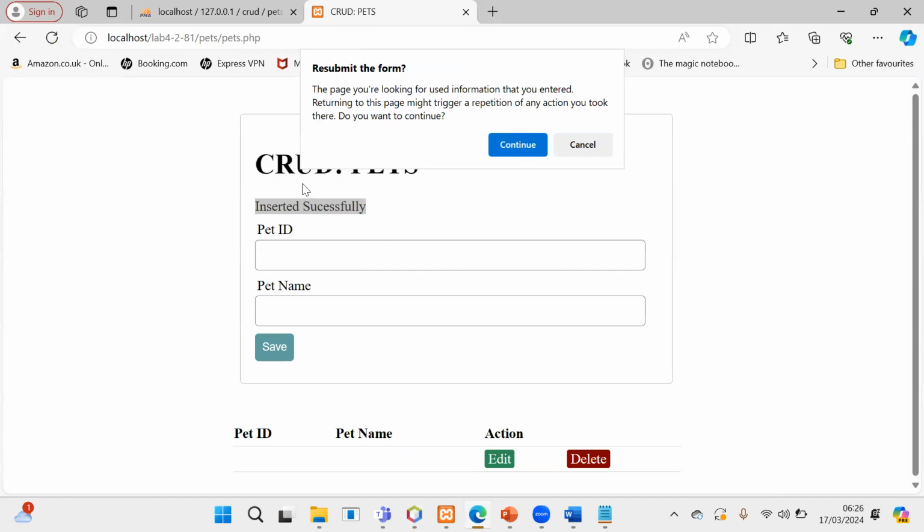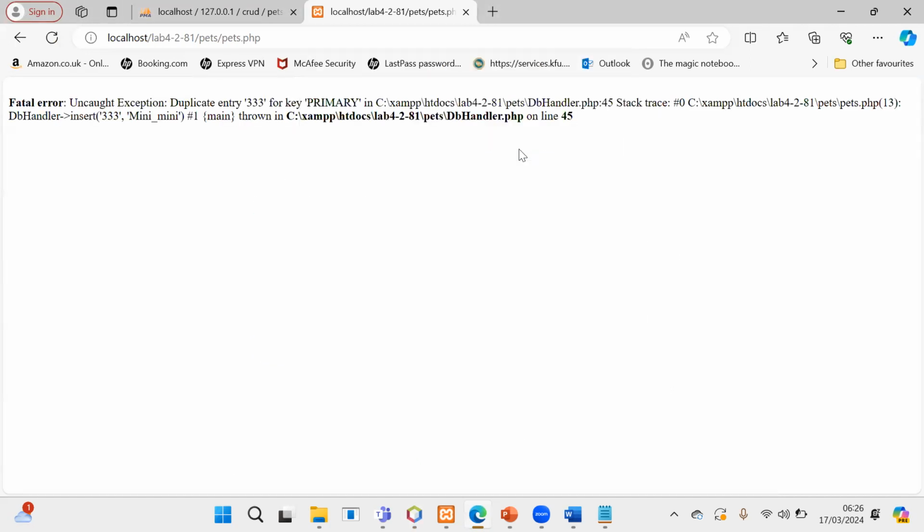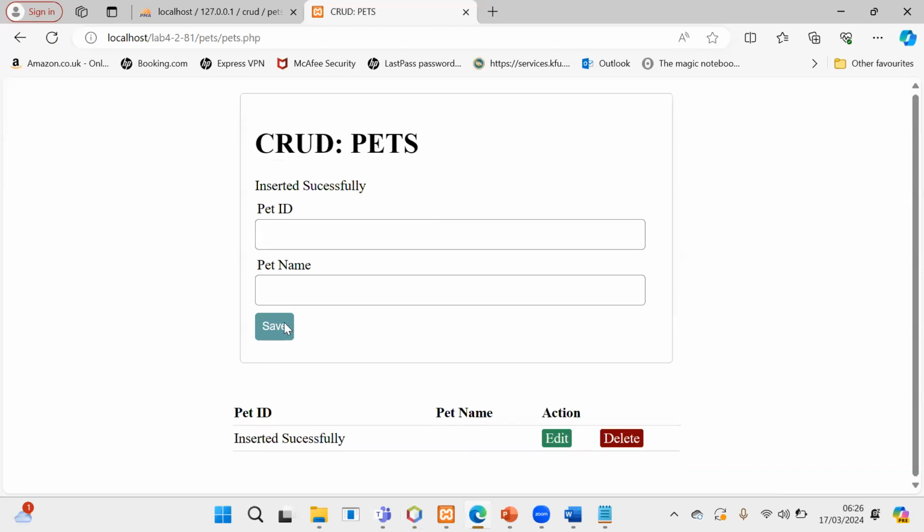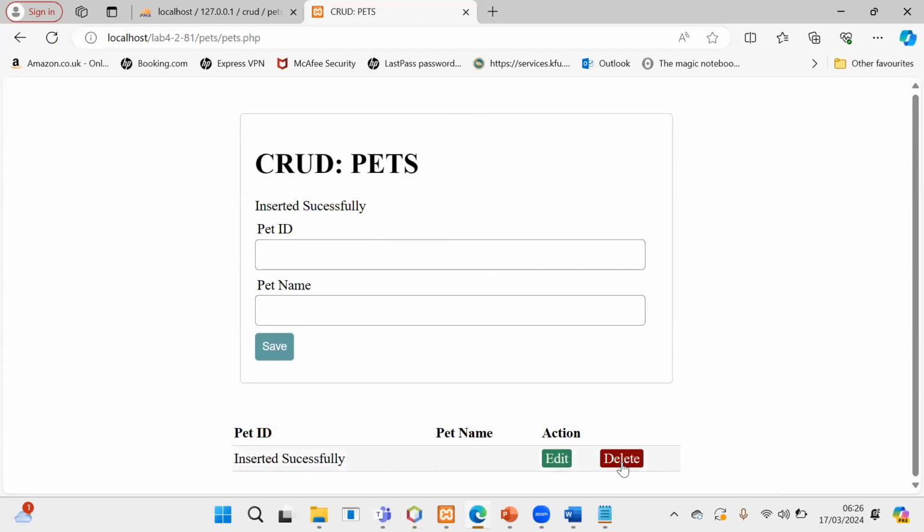Okay, so we need to continue, because it is entering a new file. So we said inserted successfully, edit and delete.